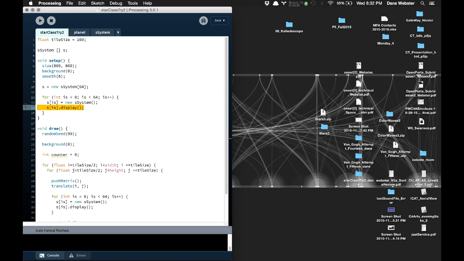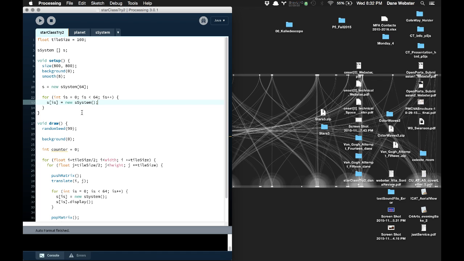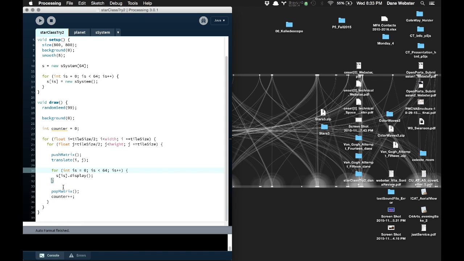And format that, and we'll get rid of display. So it's going to go through this system and create 64 of these different solar systems. And we don't want to recreate one every single frame. We just want to update what they do, right? And we're not using i. Let's get that out of here, because what this would say is every time you do a tile, do 64 solar systems. Obviously not what we want to do. We want to do a solar system every single tile.